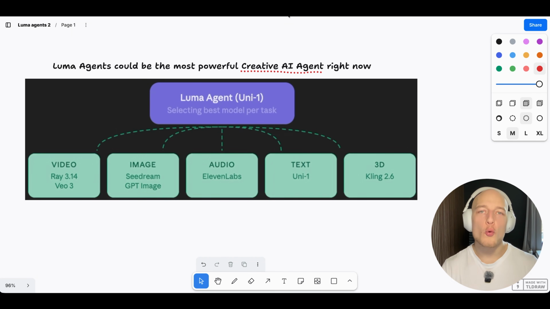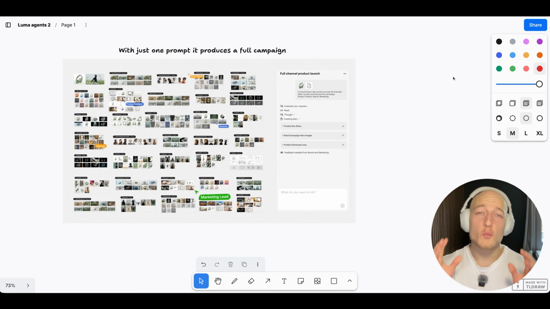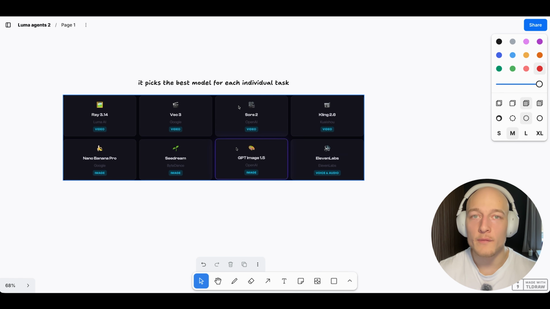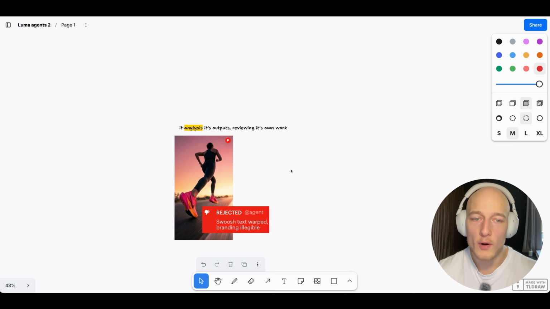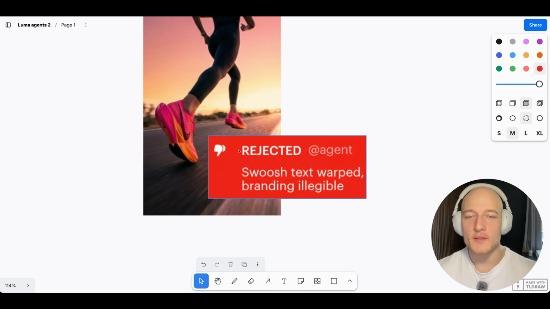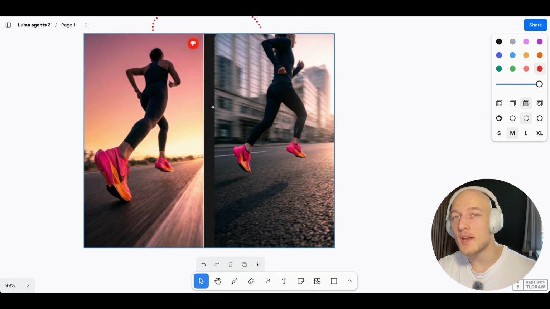Luma dropped their own creative AI agent, and it could be the most powerful one right now. Because with just one single prompt, it produces an entire campaign, picking the best model for each individual task, whilst analyzing its outputs, meaning it reviews its own work, and rejecting certain outputs if they don't meet the standards. And anything that gets rejected will get regenerated automatically.